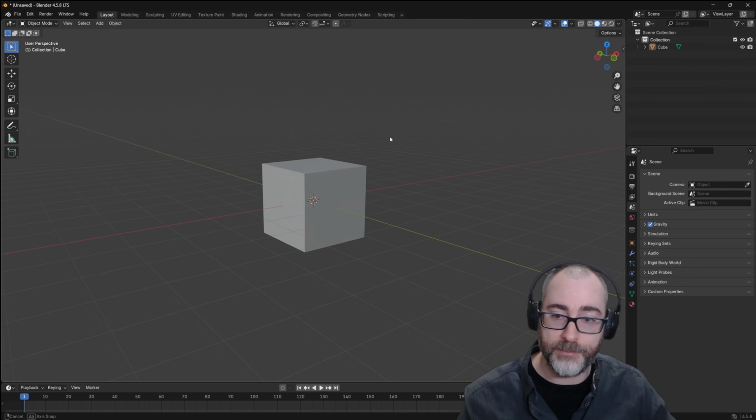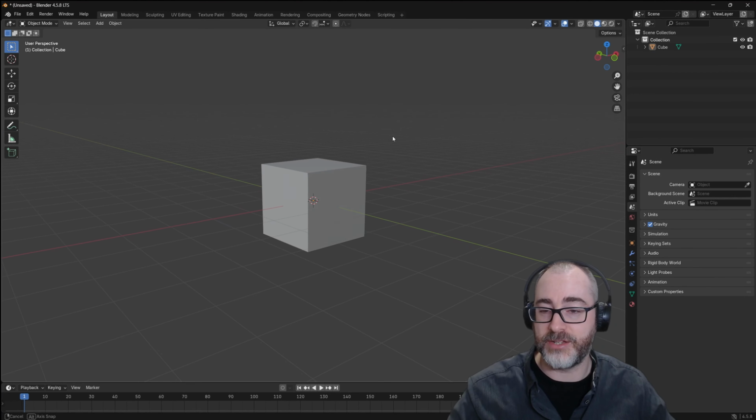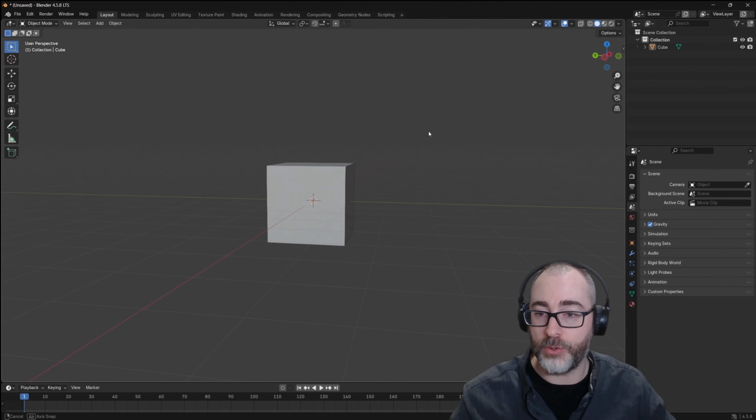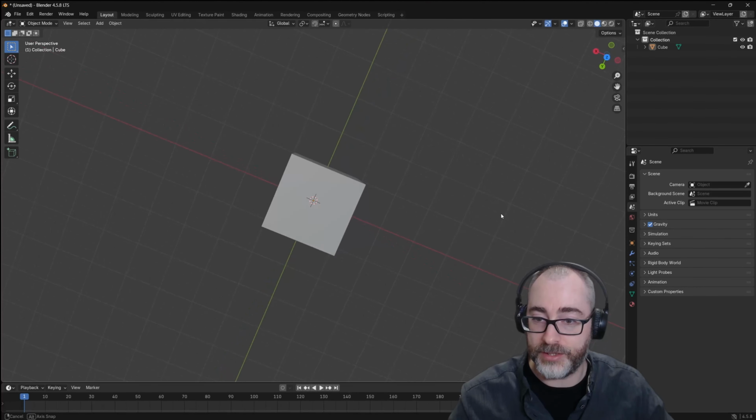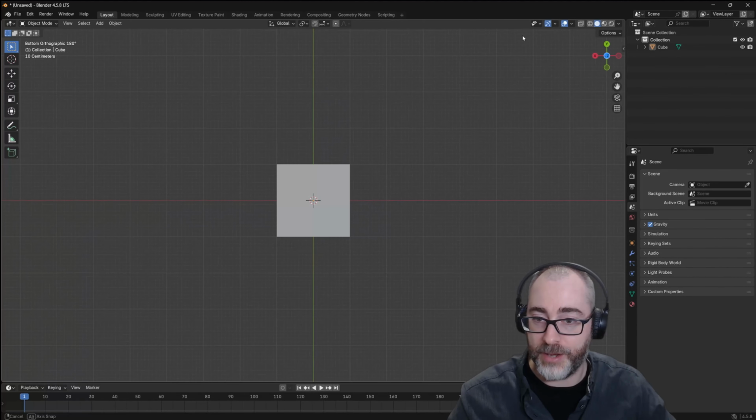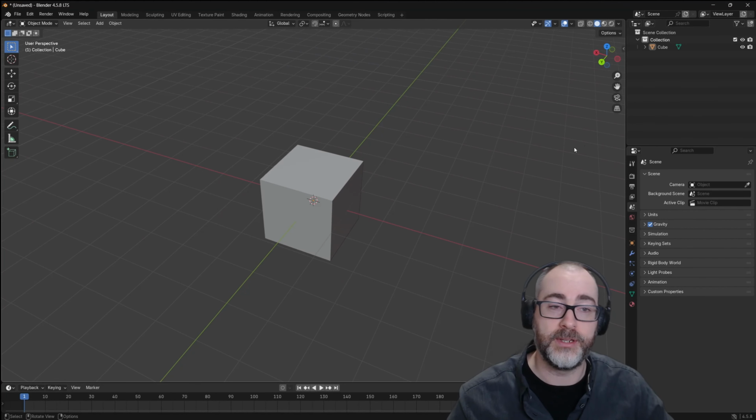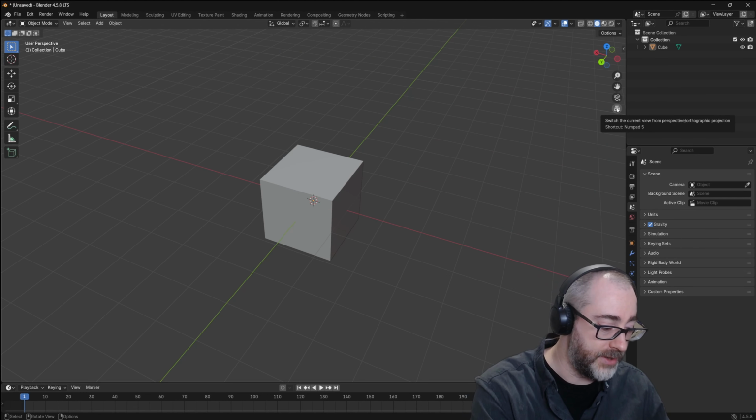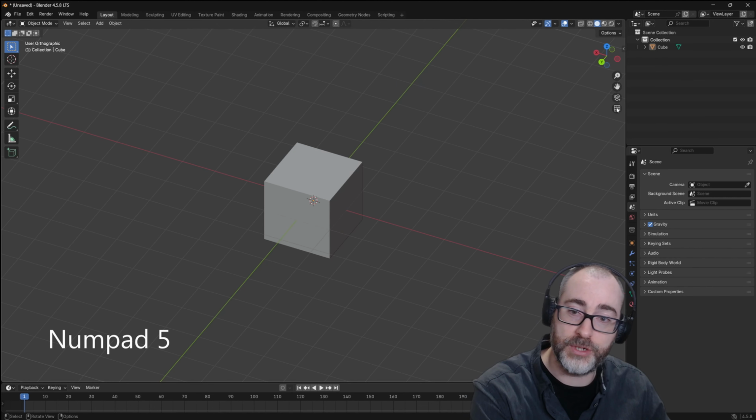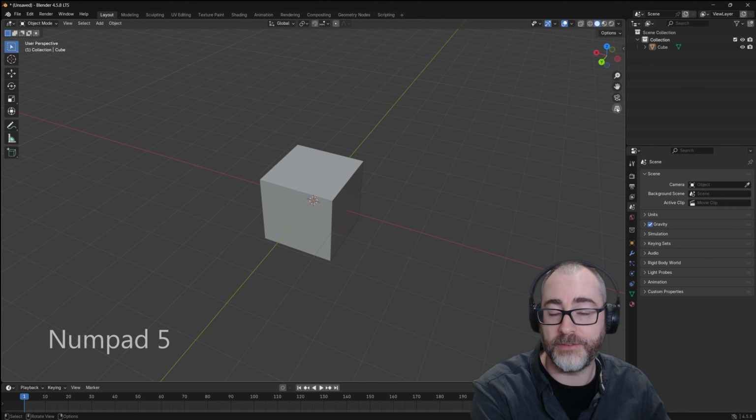If you want to snap your camera to every axis around, you hold down left alt while you rotate. And it's going to snap to each axis. You can also do it top and bottom. Very useful. To switch between the different perspectives is right here. Or you can hit numpad 5 to switch between orthographic and perspective.